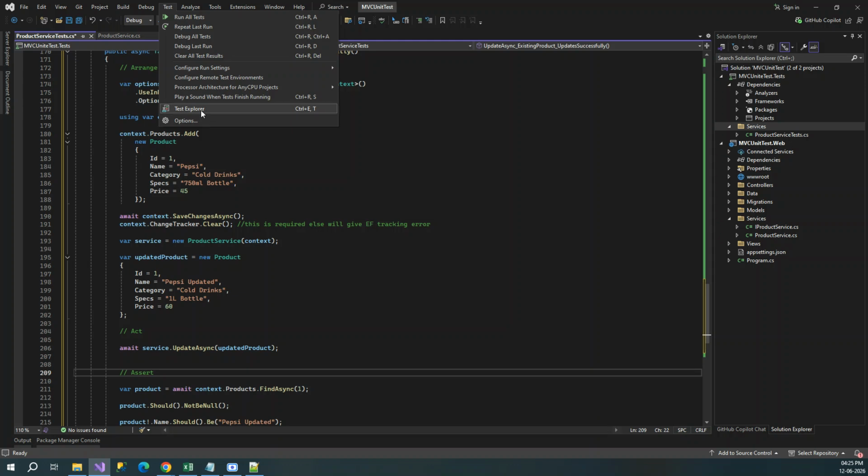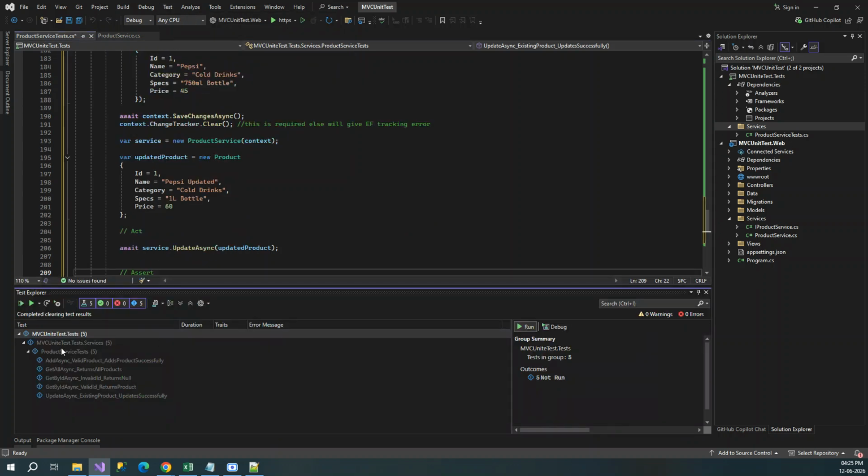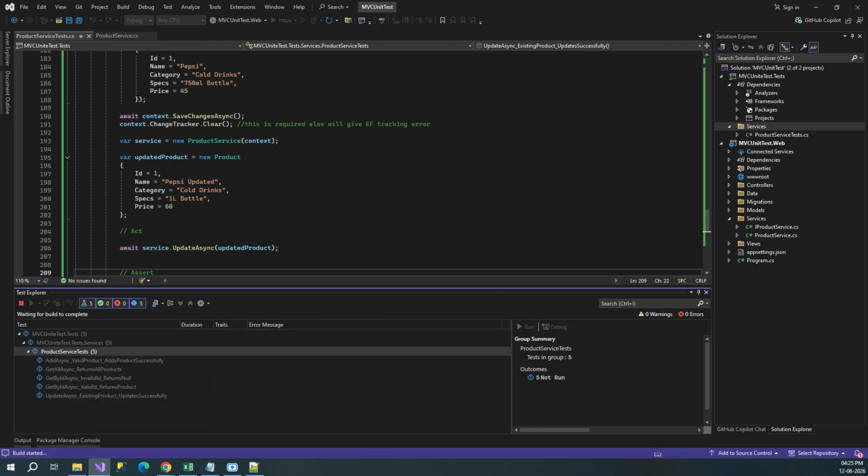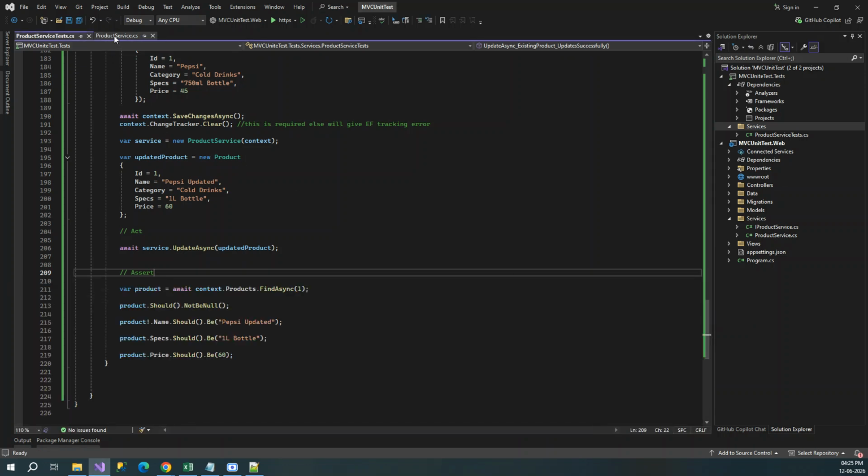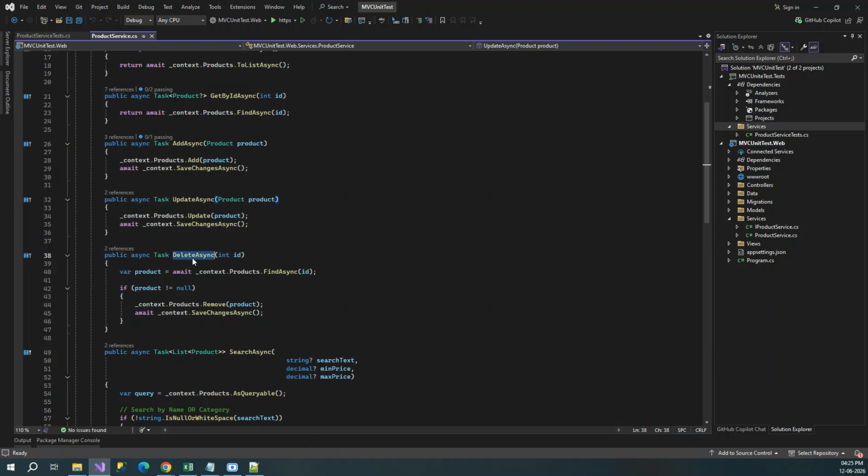Now go to Test Explorer and let me run all this time. Yeah, for this, let me run all. So it ran successfully. All the test cases ran successfully. We can see the count over here is 5, 5 total test cases. Out of 5, all 5 were successful. There were no failed test cases. Right. Now let's move to the next functionality, which is DeleteAsync.